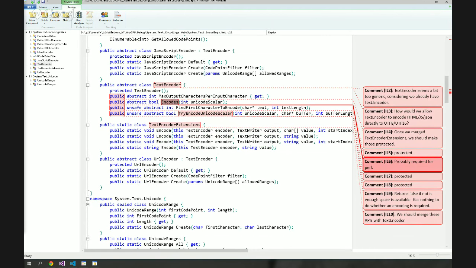Yeah, it's a really bad API, but because it's allocation free, that's why it's not IEnumerable.